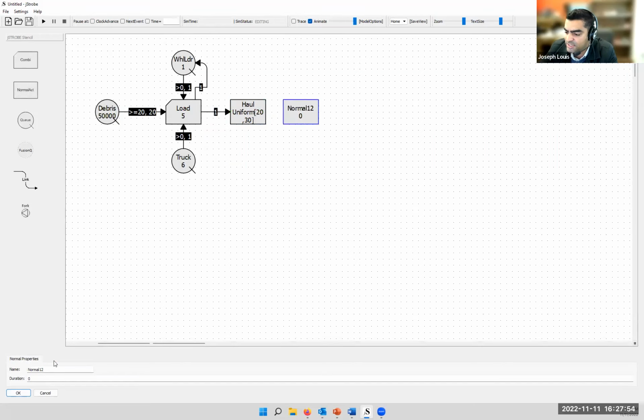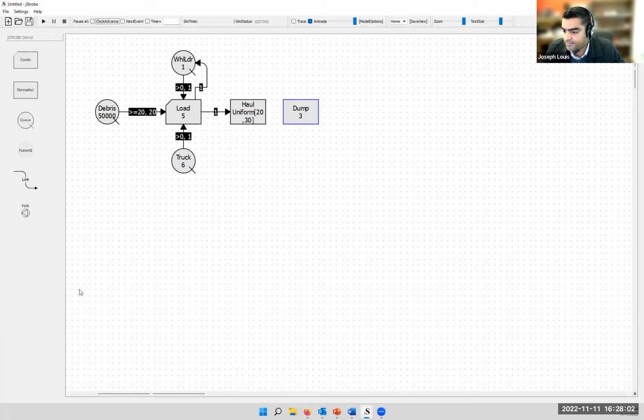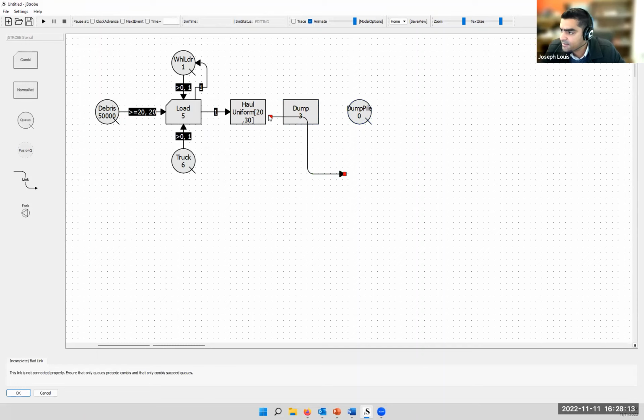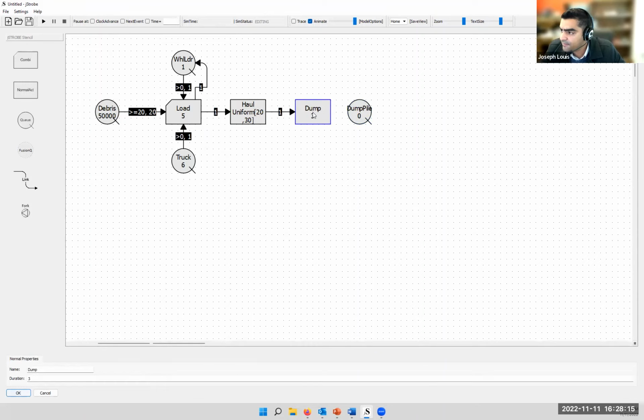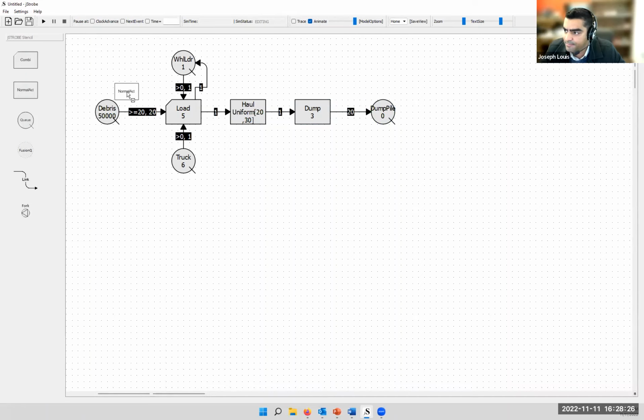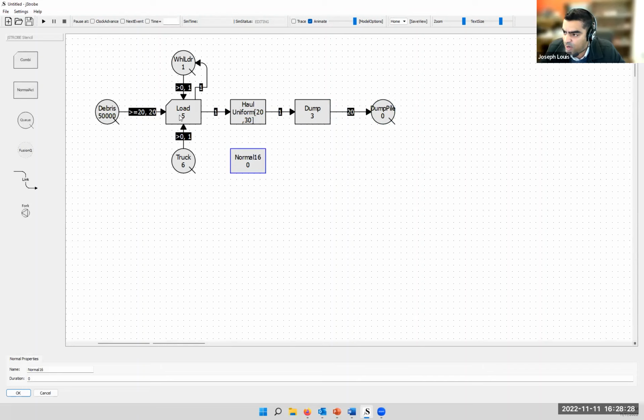After it hauls, we said it's going to dump. Let's say it unloads or dumps, and that takes about 3 minutes. I'm going to call this the dump pile, just because I can't think of anything else. After we dump, we're dumping 20 cubic yards of debris into the dump pile. We're taking 20 here and transporting that to this point here. That's what we've been doing.